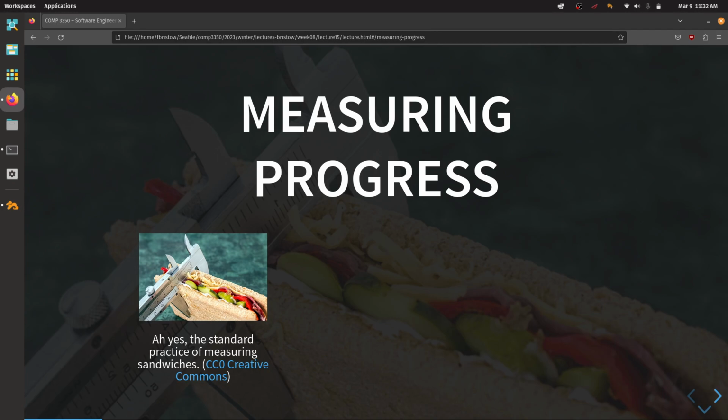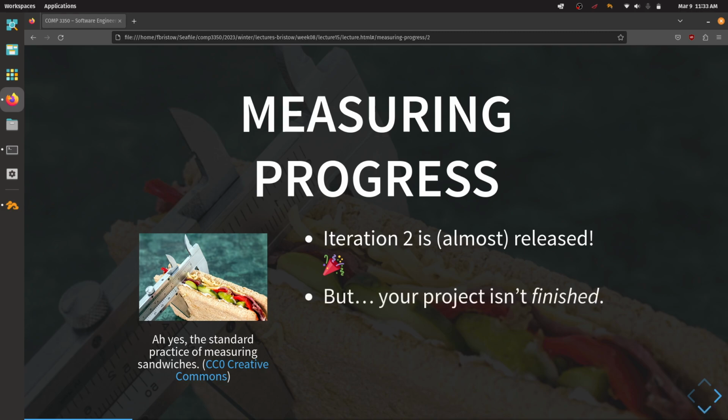Let's talk about measuring progress. You have been working on this project now for quite a while. You've been working on this project for about 2 months, really. From the beginning of the very first class, we started working on this project, and now you're almost two releases into it. Hooray, congratulations that you're almost ready to release another version of your product, your project.